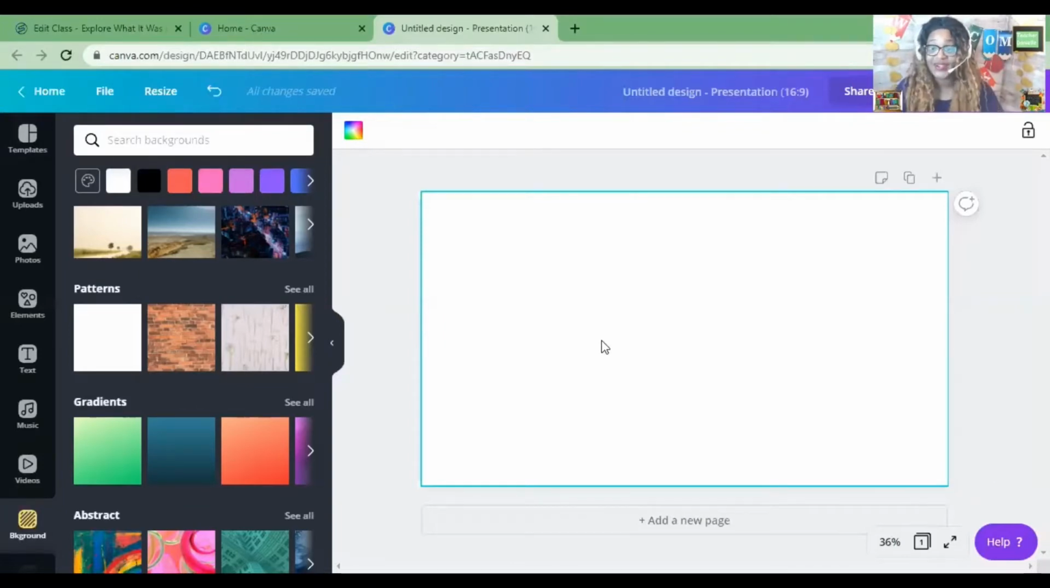So I don't use my actual face. I did before, but then I decided to do Bitmoji because I really love the look that your Bitmoji has. I think it's just a lot of fun to use Bitmoji with Canva.